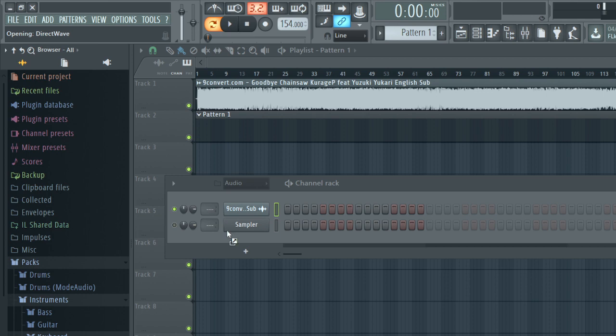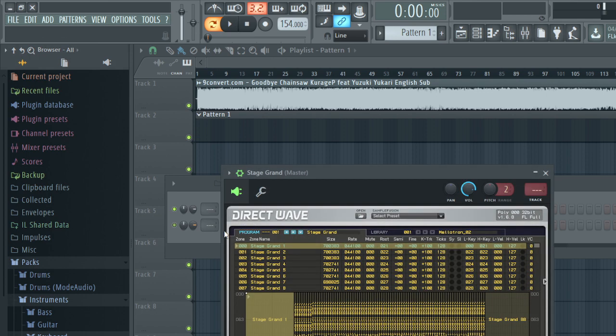rack. After it loads, you can simply X out of the little box that it opens up, or you can play around with the keys below to see how it sounds.